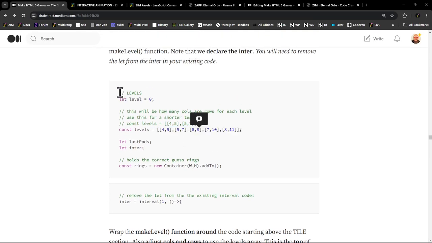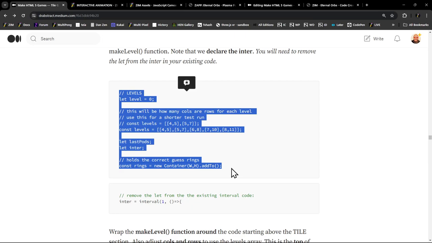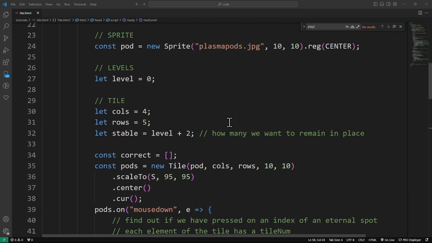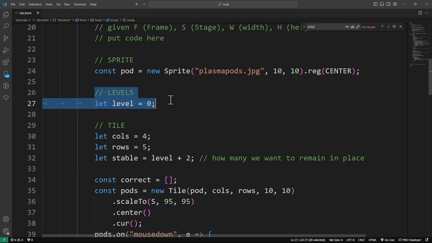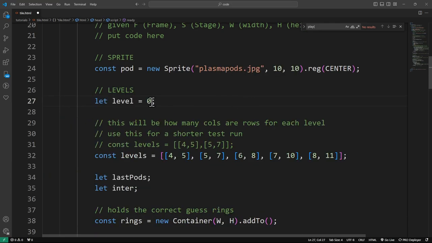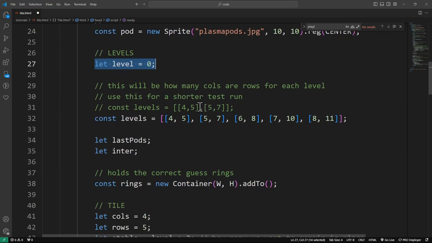So all this stuff comes up underneath levels. Copy that. And we're also going to have to, because we're clearing, we need to clear an interval each time. We've got to do some adjustments there. Okay. So all of this is up under levels right here. And we format the document. So that's still the same.